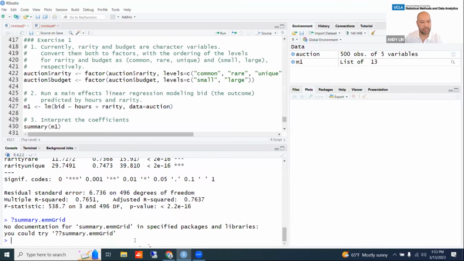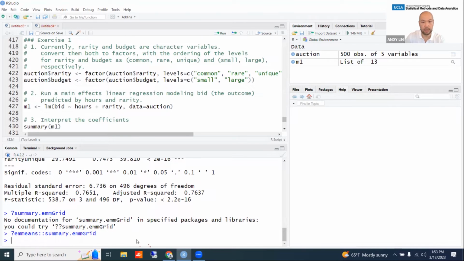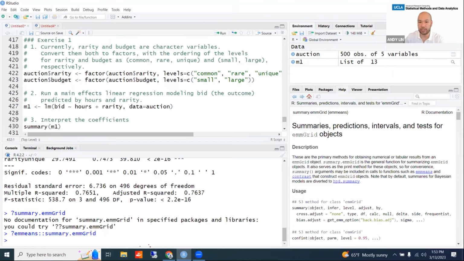I'll have to look, it might need emmeans. Hold on, let me try this. Oh, sorry, I needed the package name in front of it.